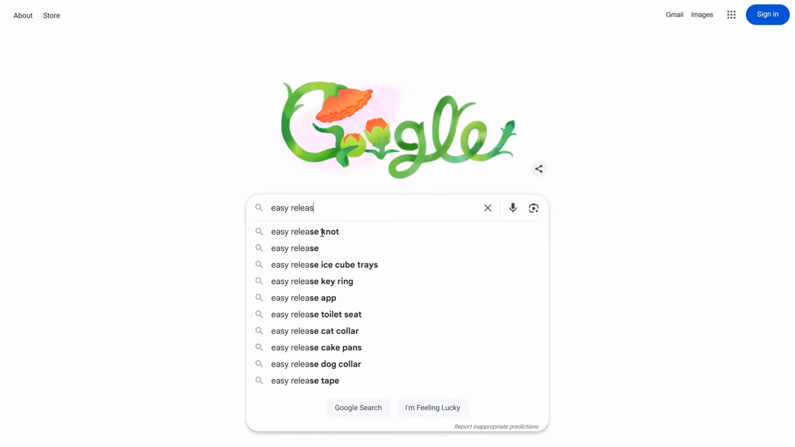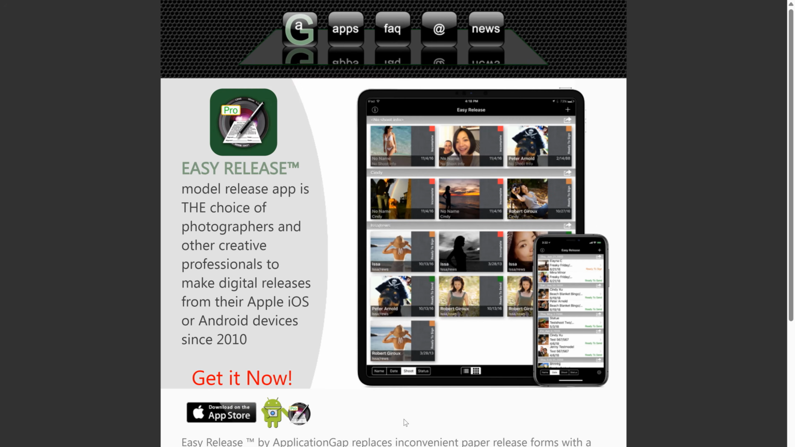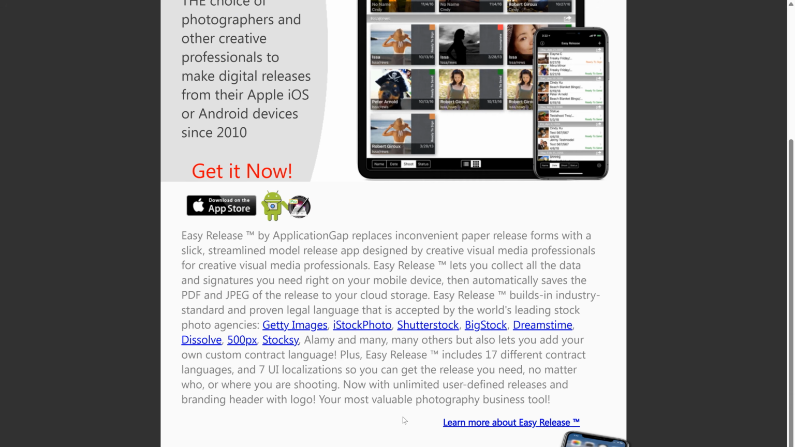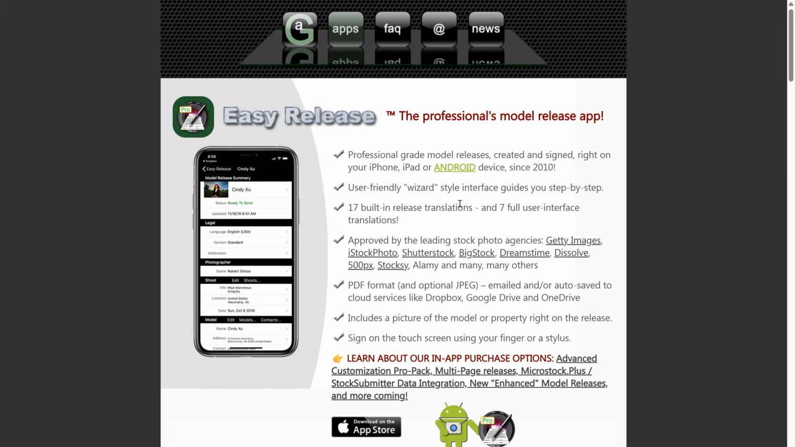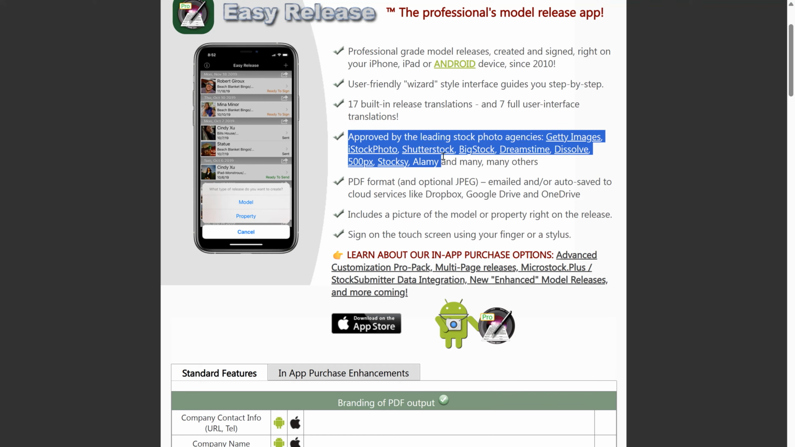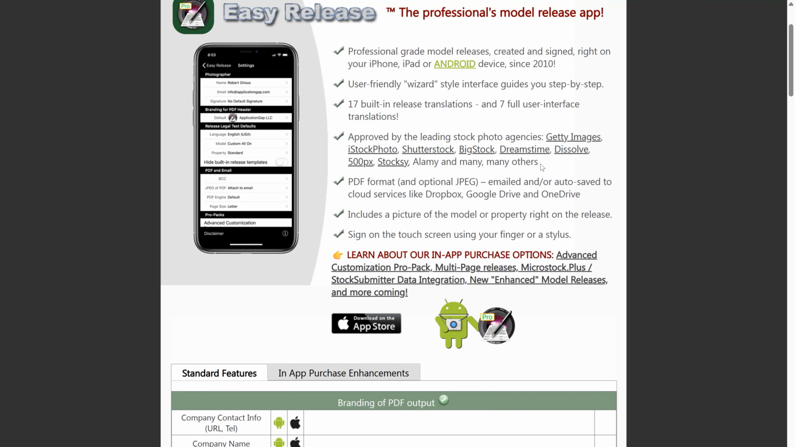The second tip is to use a property and model release app. We use the Easy Release app. Yes, it costs money, but I cannot tell you enough how much time it saved us over all these years. It lets you create releases, sign and store them electronically on the cloud. And it's one of the few apps whose electronic releases are accepted by all three major platforms. We are not affiliated with Easy Release, just found their app exceptionally useful.